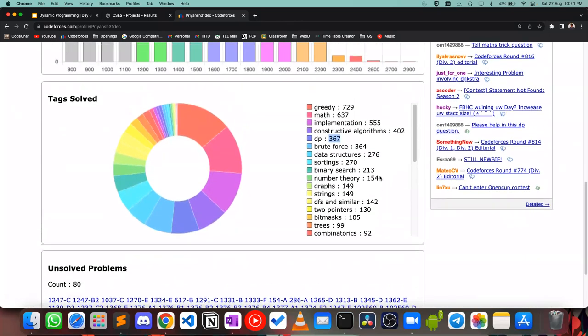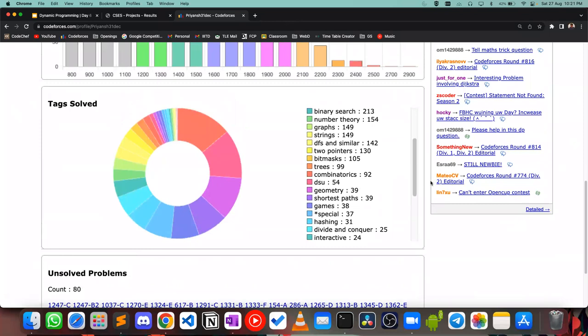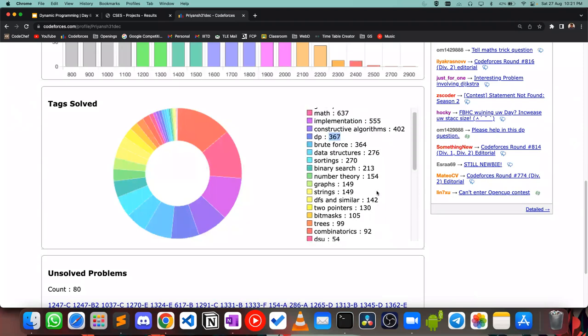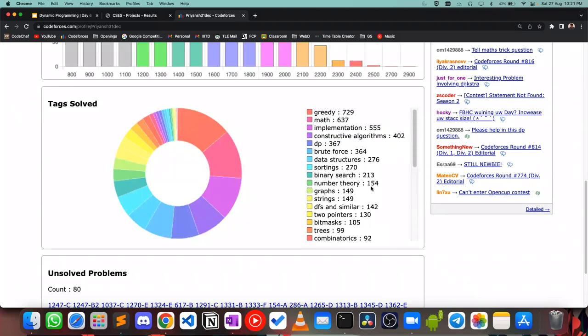And also, it's not like these other problems that I've solved did not require some DP idea. If you look at some of my contest screencasts, you will realize that almost 50% or at least 40% of the problems that I solve, I tend to solve them using some dynamic programming idea. So dynamic programming is one of those topics that I'm really good at. I can say that.